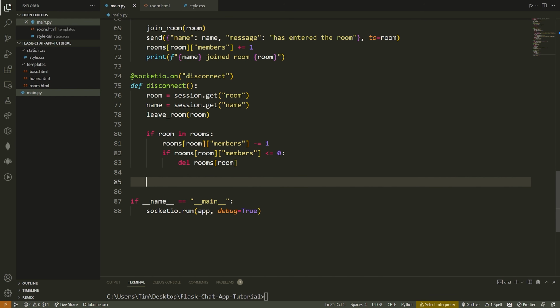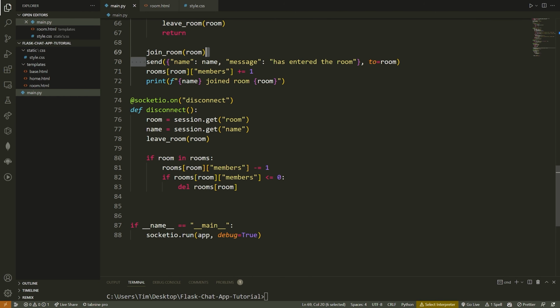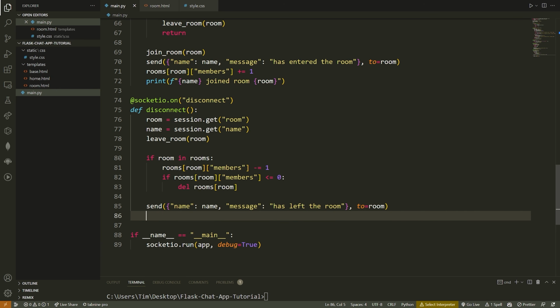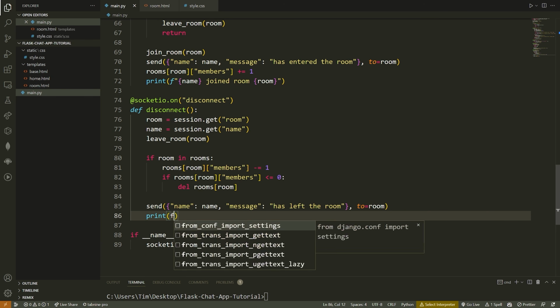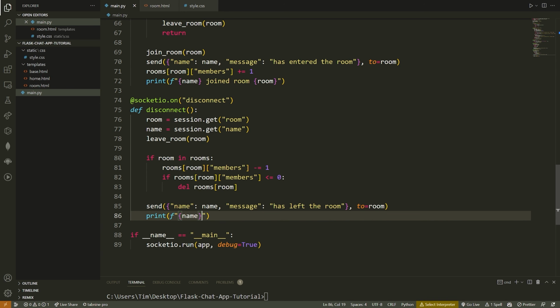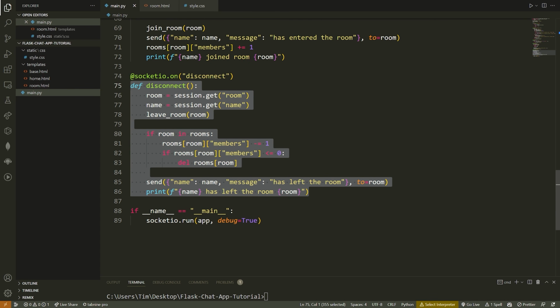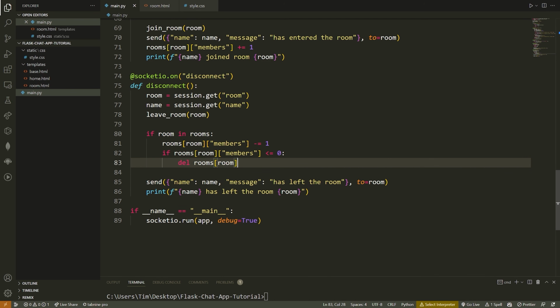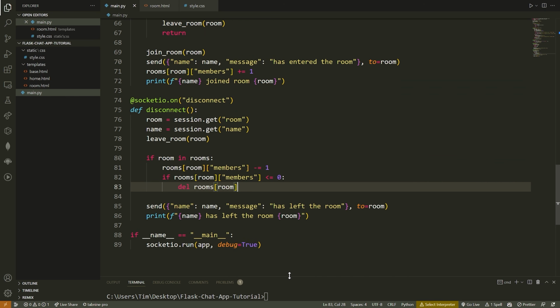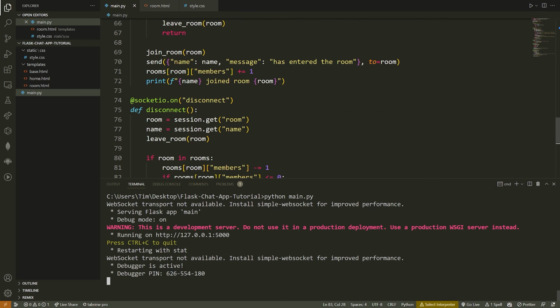Then here, after we have this if statement, we're going to send a message similar to this, except this time it's going to say has left the room. And then we're going to print an f-string: name has left the room. Again, just for debugging so we can see if the user has left. All right, let's run our code and I will explain what's going to happen here.